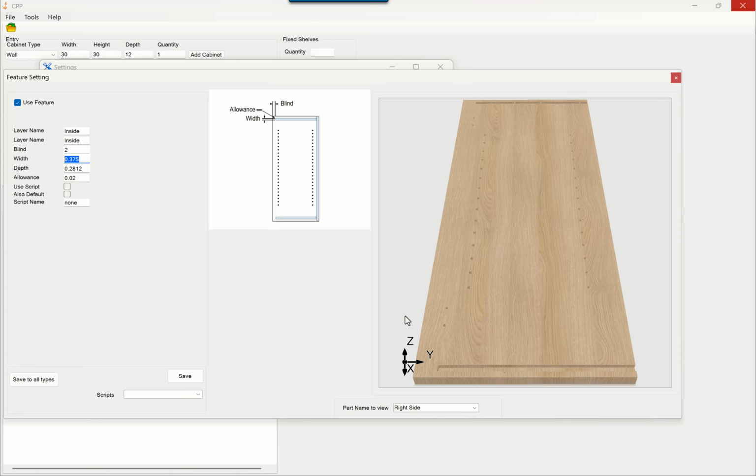The width of the dado is the distance in the width, and then the depth is how deep we want the dado to be. So let's go ahead and set that to an even number of 1/4 inch. The allowance is to make that dado a little bit more sloppy, just a little bit of glue room. We could modify that to tighten that up a little bit to be a 0.01. And once we've made those changes, I'm going to go ahead and hit save.